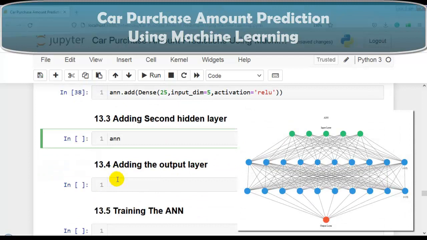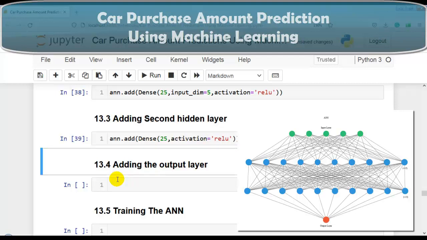So again, let me write ann dot add, and here dense, because we are going to create fully connected artificial neural network. So again, we are going to use 25 neurons in the second hidden layer, and again our activation function is relu. Let me execute this cell. As you can see over here, now we have successfully added our second hidden layer.